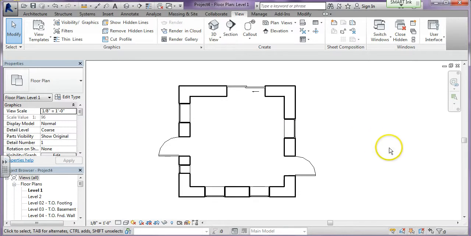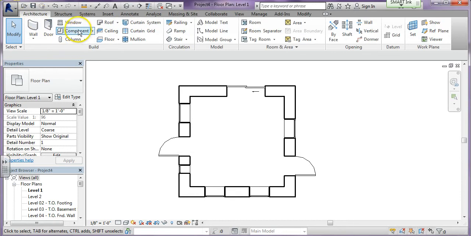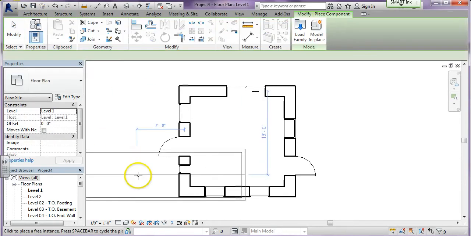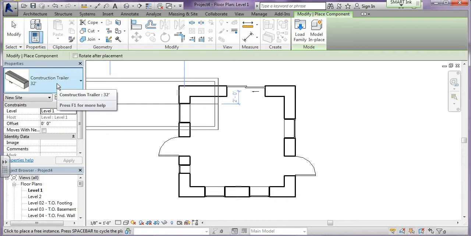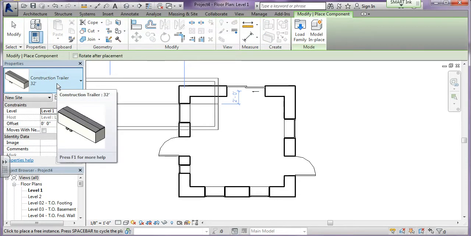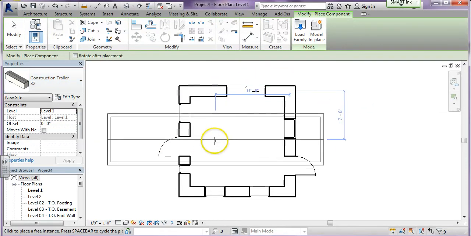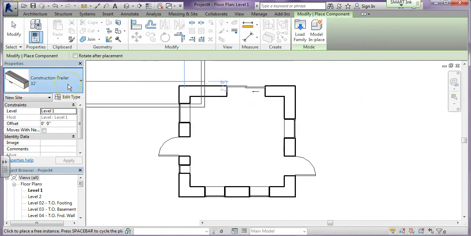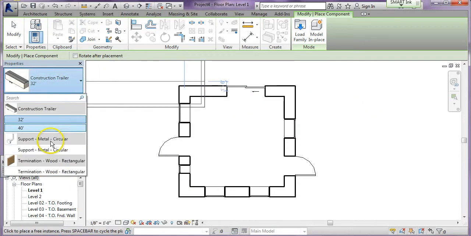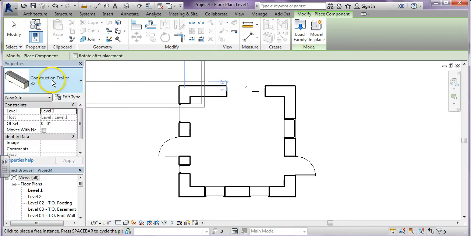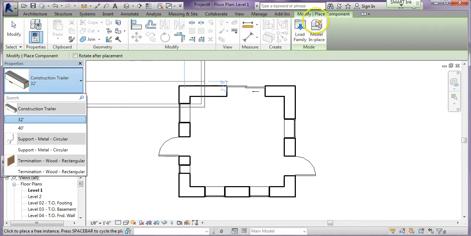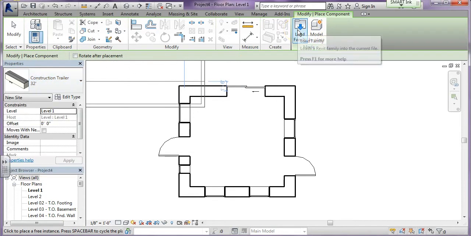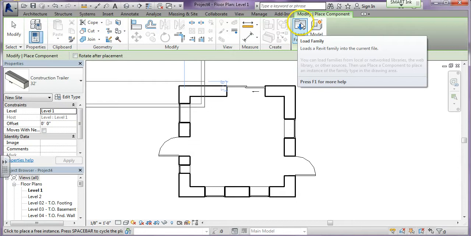Alright, so now next we're going to add furniture. So to add furniture, you're going to click on the Architecture tab, and it's not a wall, it's not a door, it's not a window, it is Component. Anything other than a door, a window, or a wall is a component. And for some reason, when we do Component, it loads this construction trailer, which we don't use. If we look in here, there's really nothing that we use. So just like a door or a window, we are going to go to Load Family so we can find what we want.